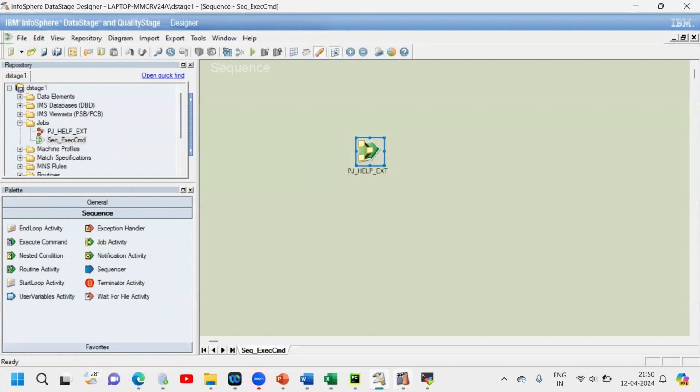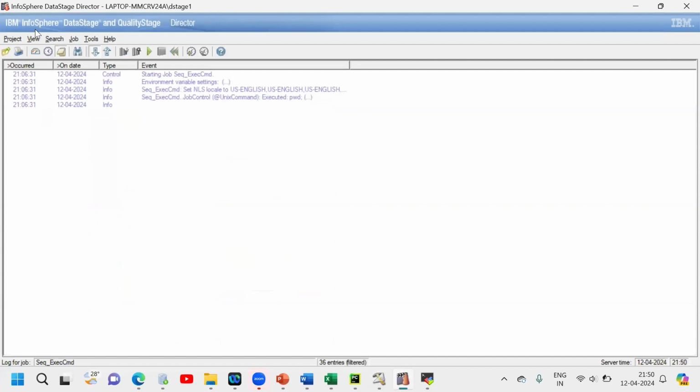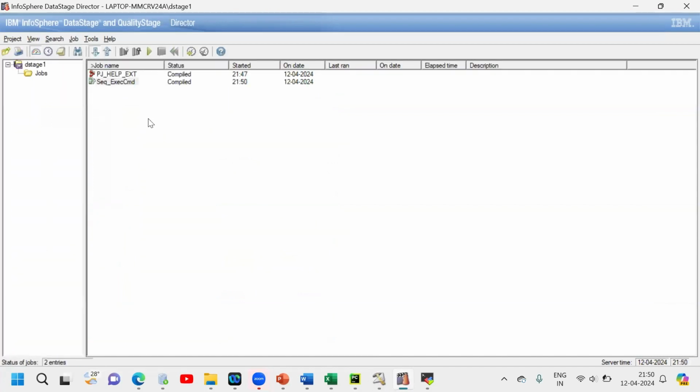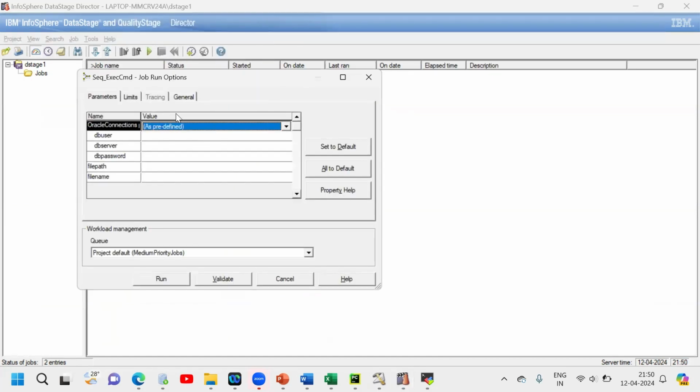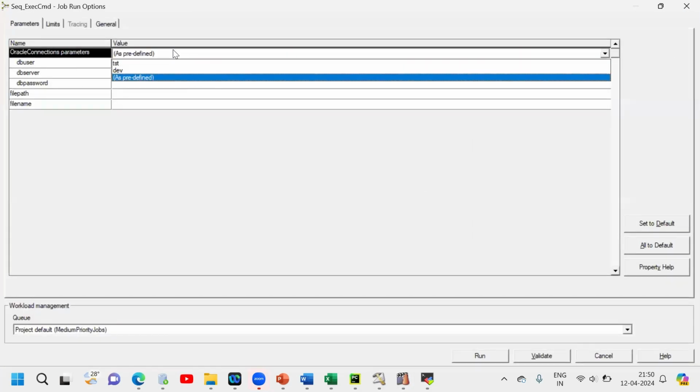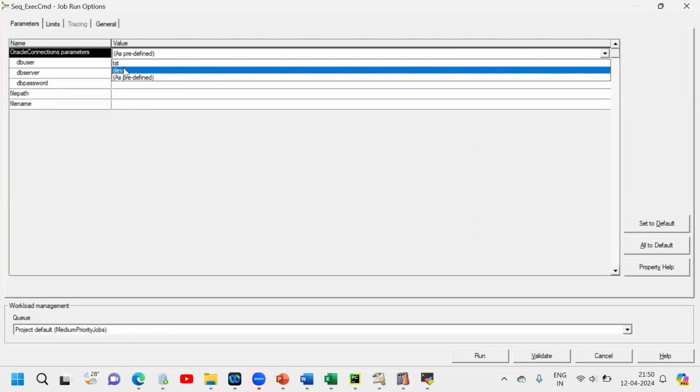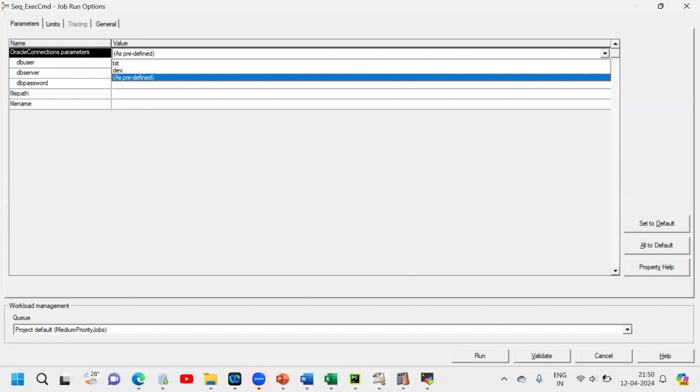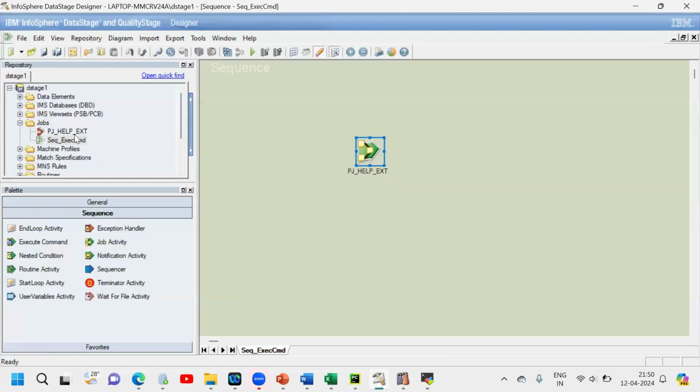Now I'm not executing in the designer. I'm going back to the director. If I run this job, this job is automatically going to be called because in this sequencer, I have plugged in this particular parallel job. So I'm running this job. It is asking for the values of those parameters. While adding the parameter set, I added two values, development environment and test environment. Let me show you. So the parameter set is in there.